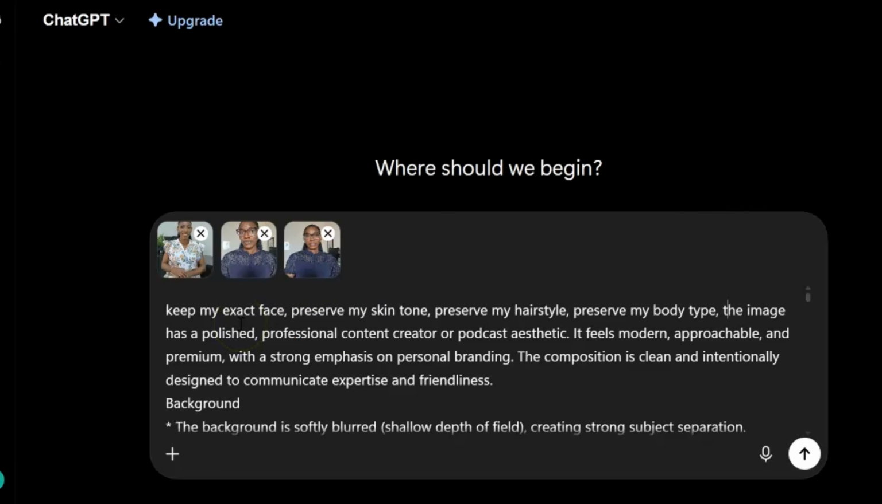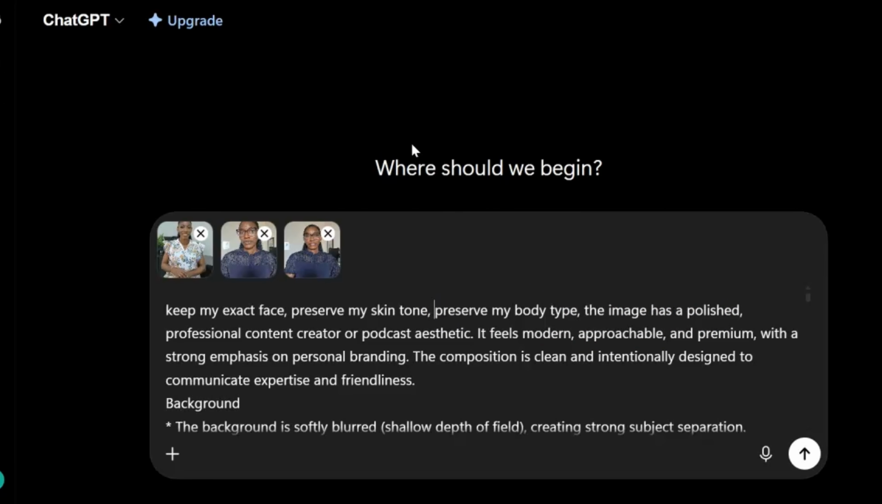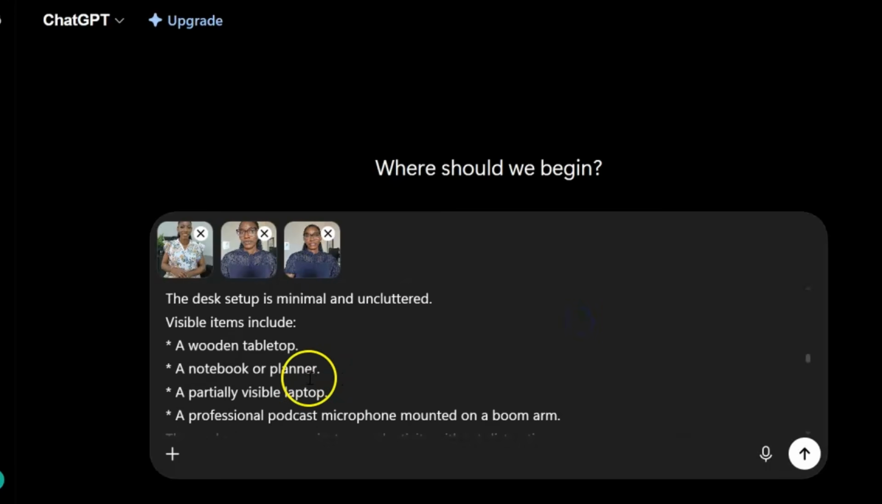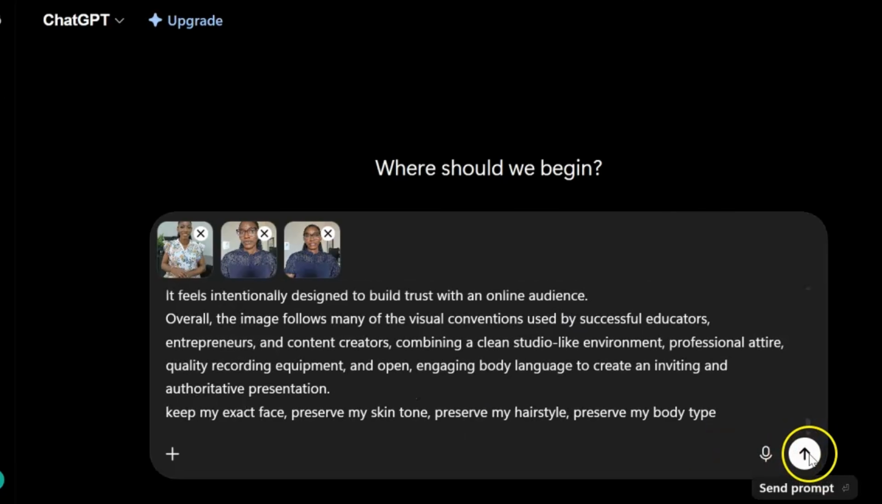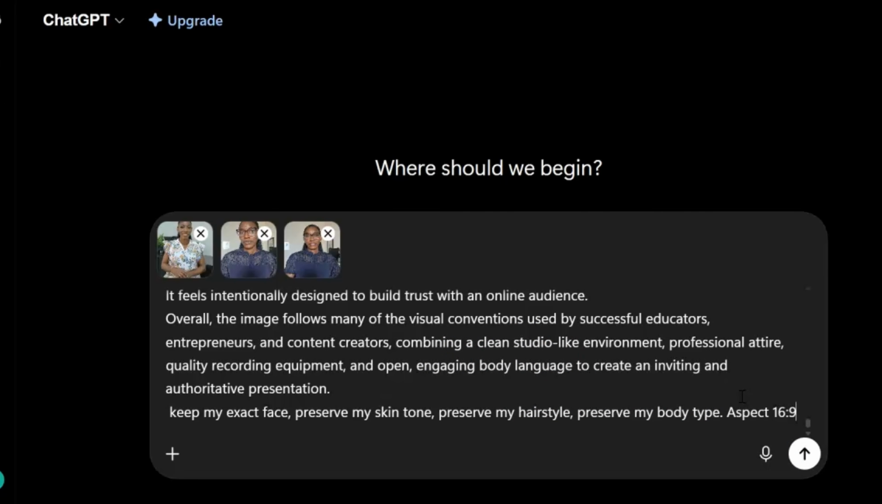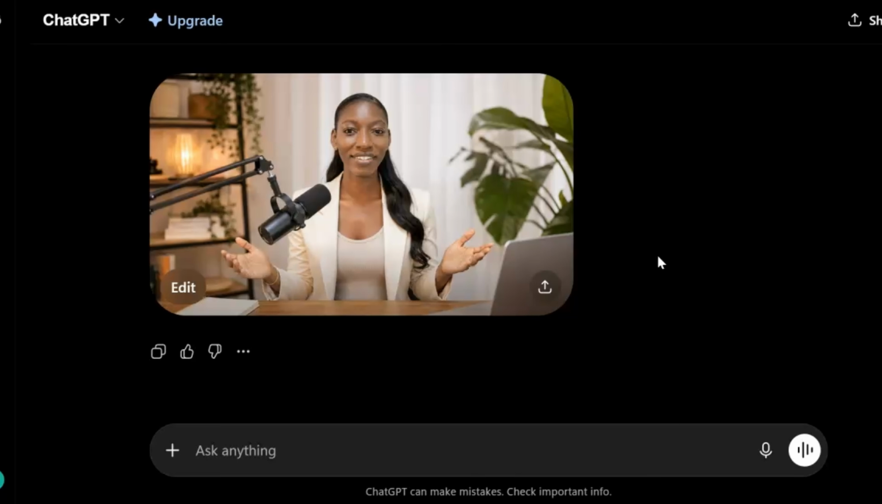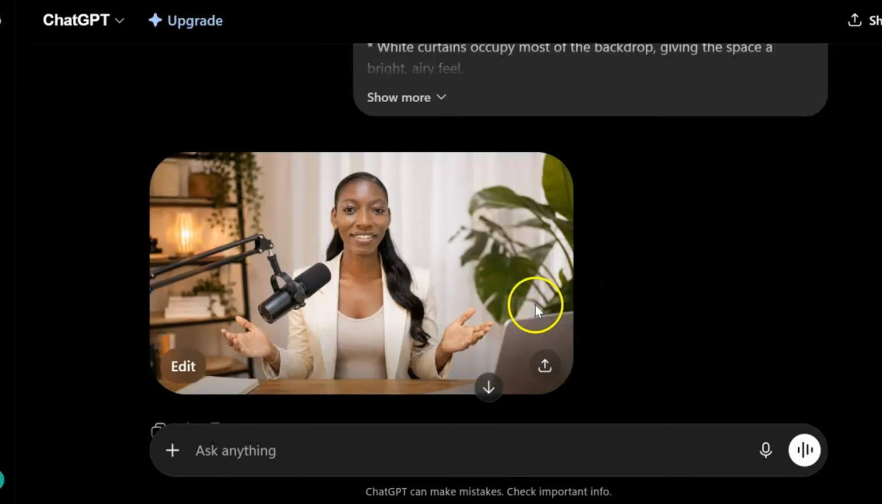Now you're going to have this particular prompt. Keep my exact face, preserve my skin tone, preserve hairstyle, preserve my body type. If you don't want it to preserve hairstyle, you can just take this off, because already we asked it to analyze the person without the subject. Once that is done, I'll just go ahead and hit generate. But before you hit generate, please specify the aspect ratio you want. You want it in 16:9, or you want it in 9:16 for short videos. Once you do that, you click on generate. And you see how clean and beautiful this picture is. It looks so real. It looks exactly like me.